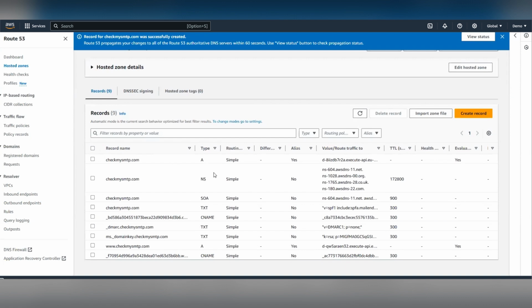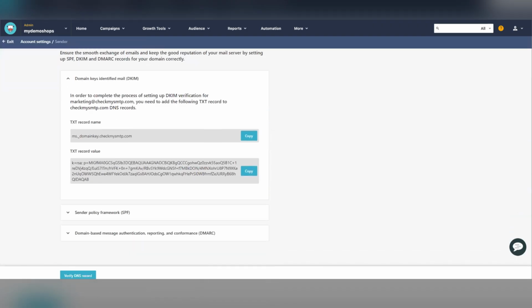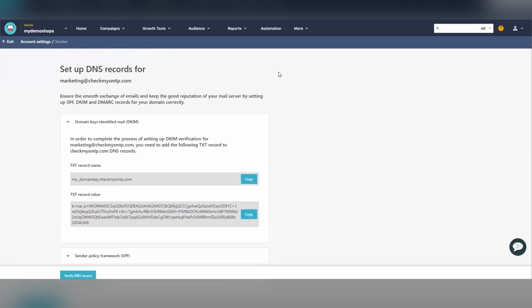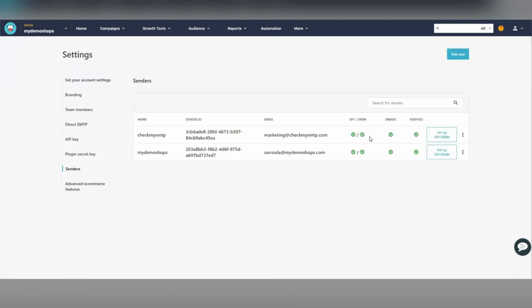Now, if I want to make sure that everything has been set up correctly, I can go back to my Moosend account, press Verify DNS, and by going back to Settings, Senders, do you see those green checks? It means that everything has been set up correctly. So I'm ready to import my list and design my campaign.